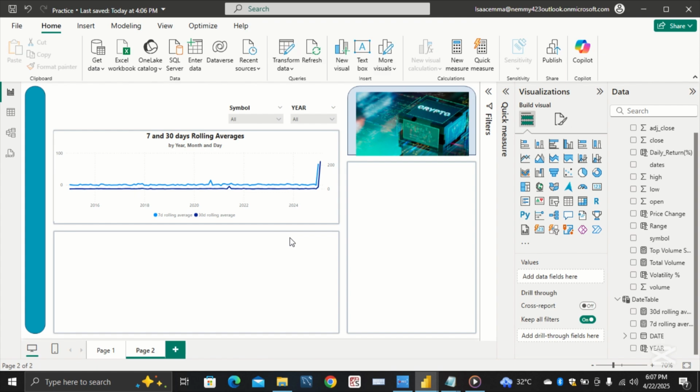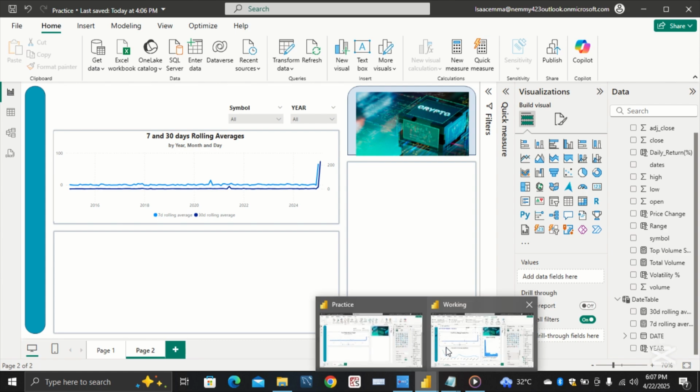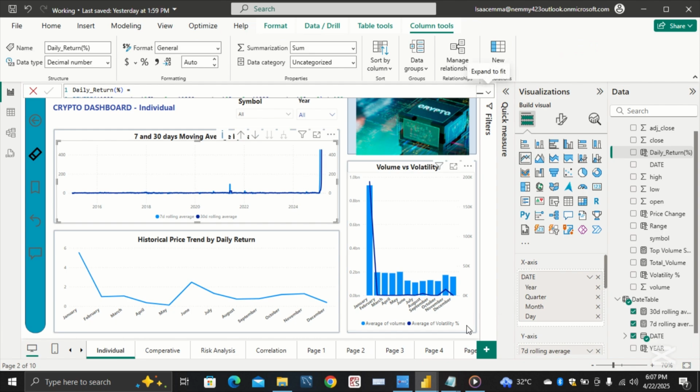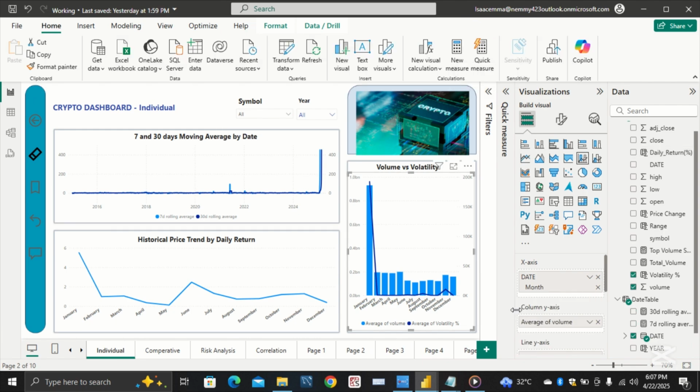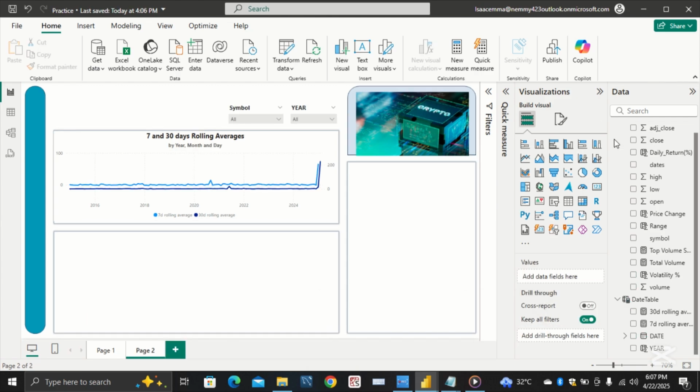So now we want to create a column, sorry, a combo chart that is going to display volume versus volatility. Yes, volume versus volatility. Let me show you what we're talking of. This is what I'm talking of. Okay, so let's dive into that now. First, we come here, line and cluster. Let's go with line and cluster.